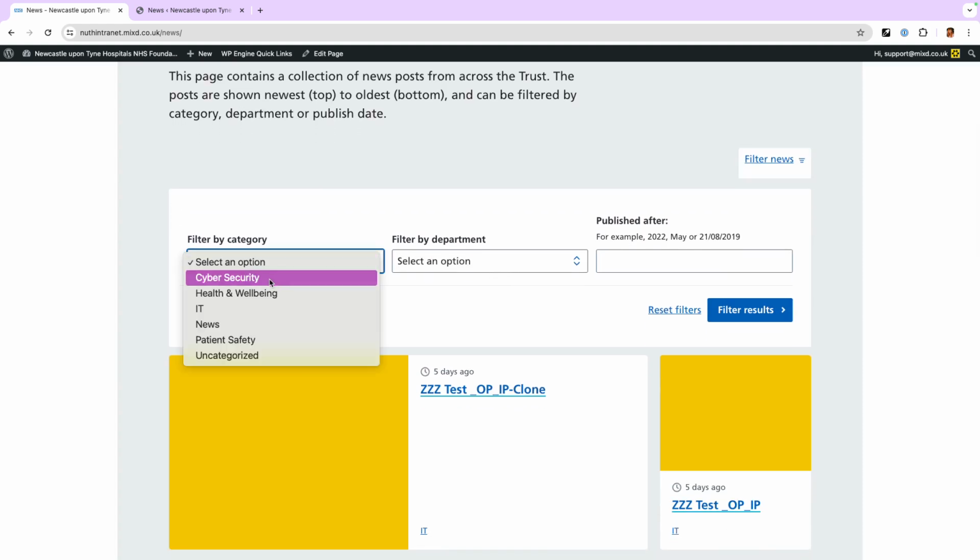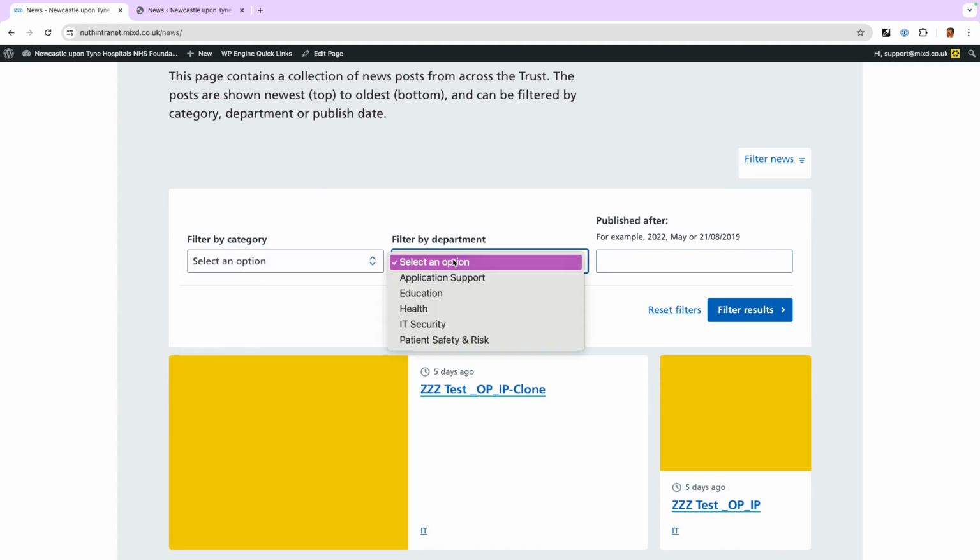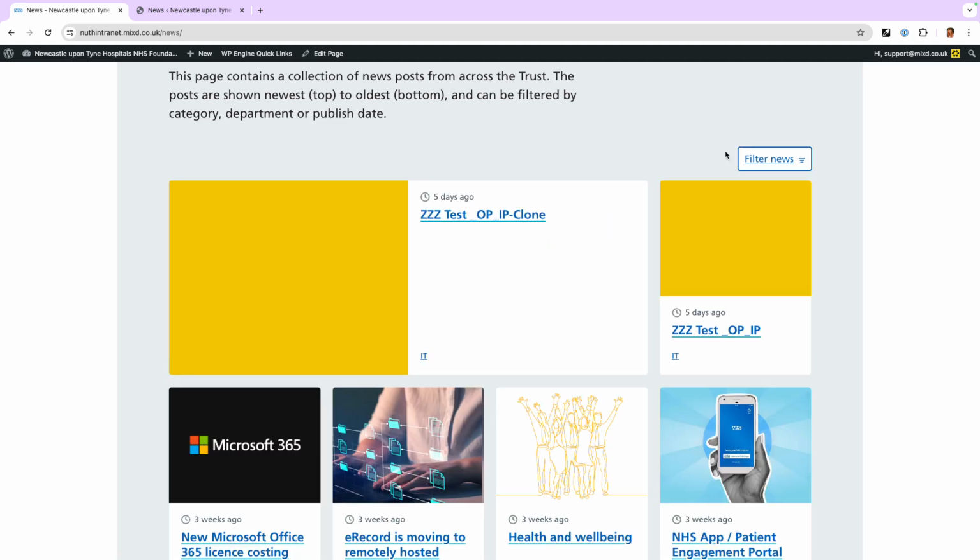So we can filter by cybersecurity, IT, just news in general, uncategorized. We then also have departments. Again, we've got the likes of health, education, IT again. And you can also decide to filter via date as well. So it could be that you want to only look at news articles that were created in 2023 rather than see the full list of all of them. You would then click filter results, which would take you through and apply your filters. Alternatively, you can reset the filters if you're not quite satisfied with what you've put in the sections here.